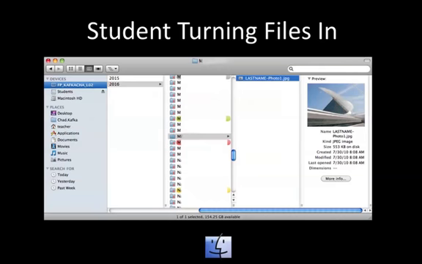Let's take a look. So again, here I am logged in as a student. I've gone to the student drive. I've gone to my individual student folder, and I've blurred these out just to protect privacy. So here's my student folder, and I was working on this photo project for my art teacher.